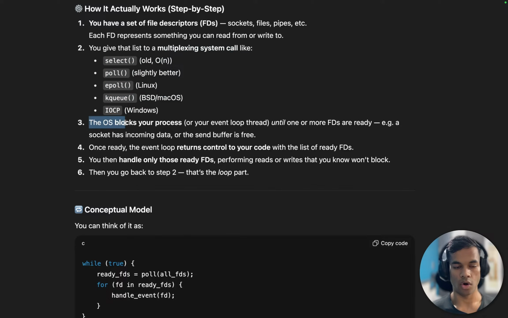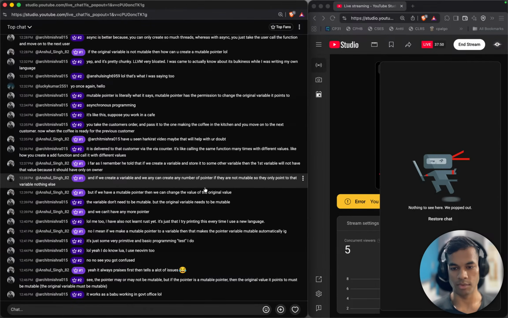The operating system blocks your process or event loop thread until one or more file descriptors are ready. Example, a socket has incoming data or the send buffer is free. Once ready, the event loop returns control to your code with the list of file descriptors. So our main process is blocked till there is a file descriptor that is ready to be read from or something like that.